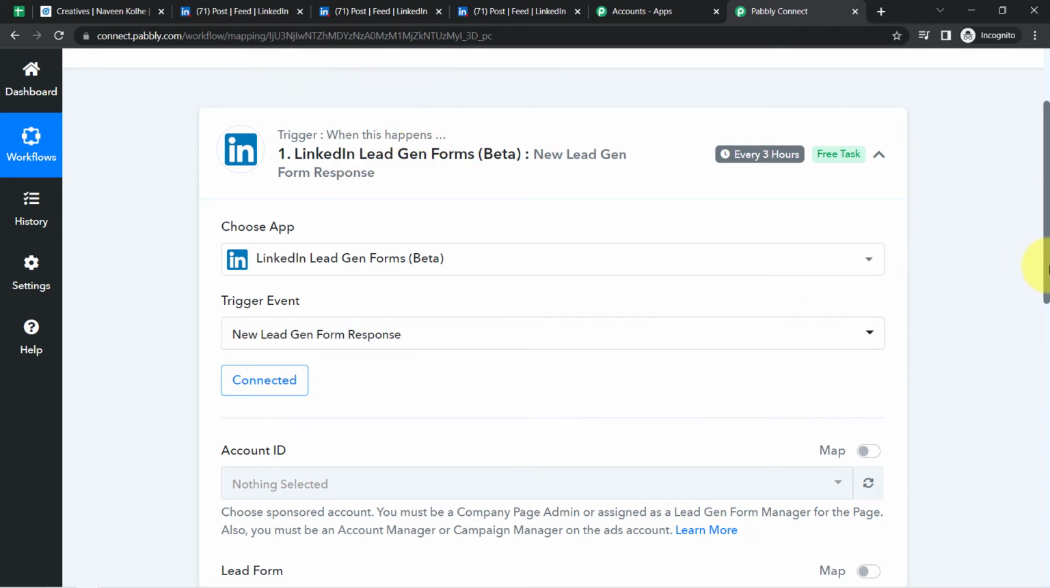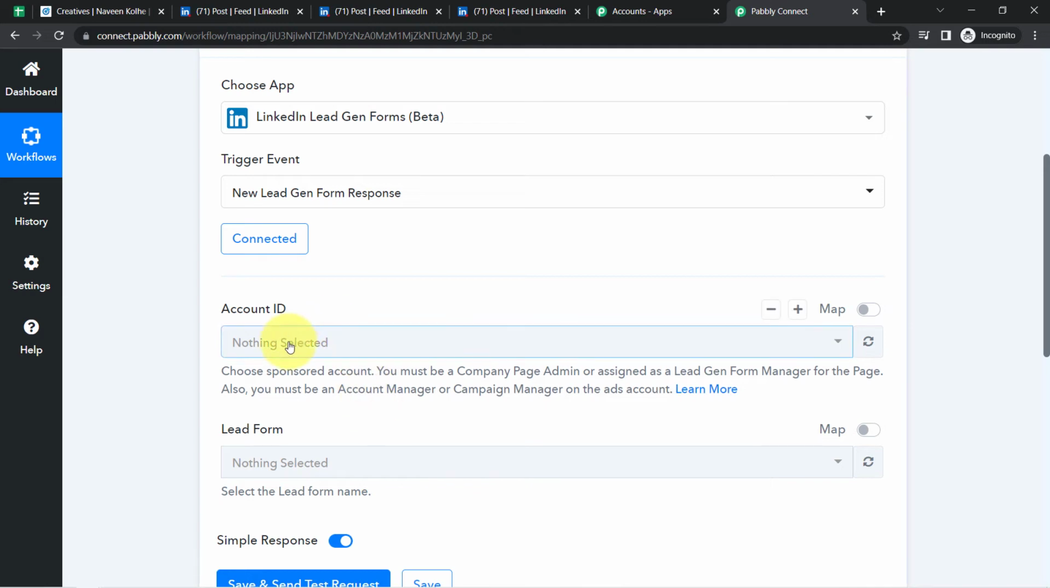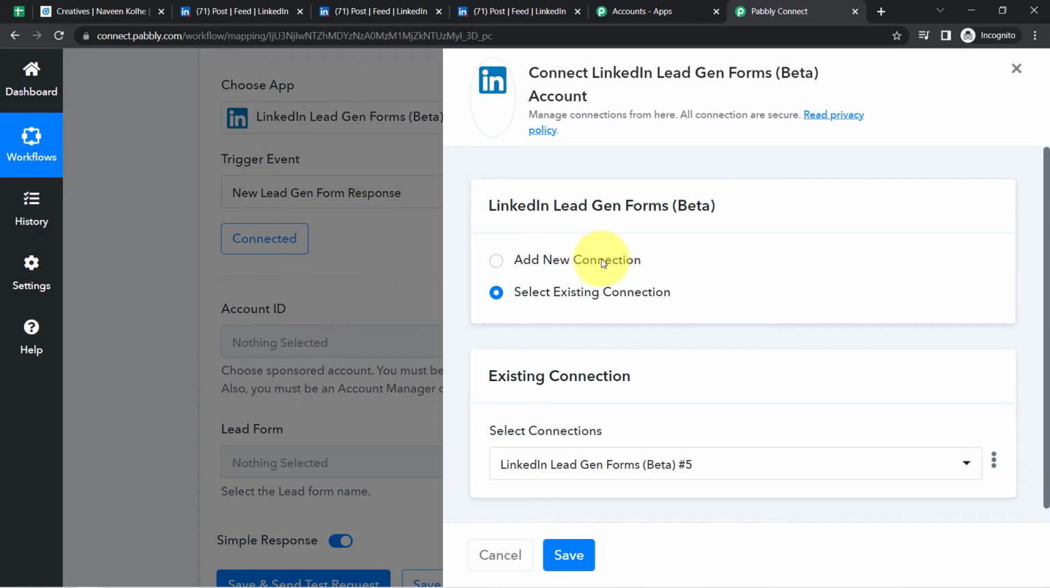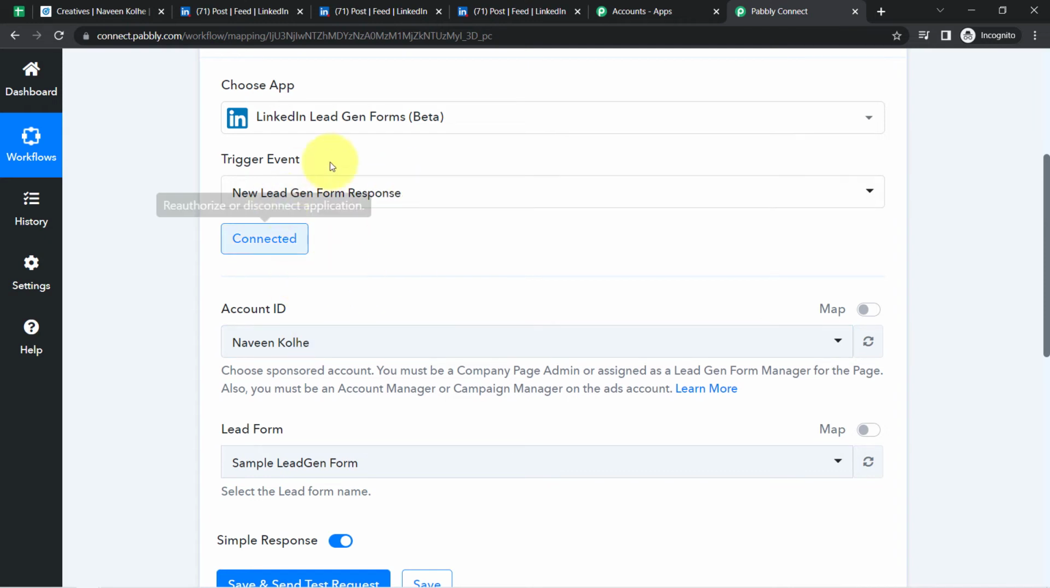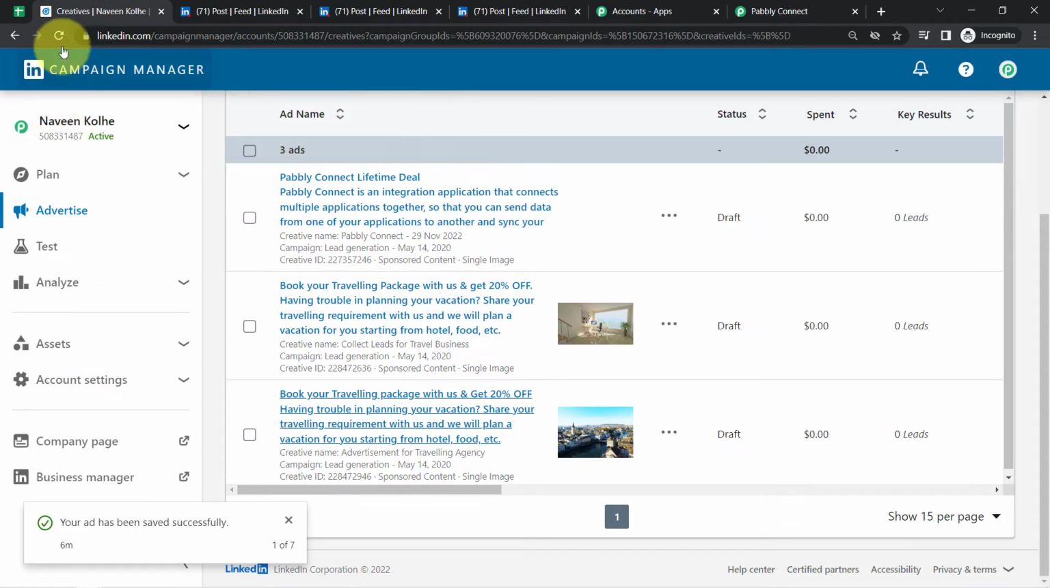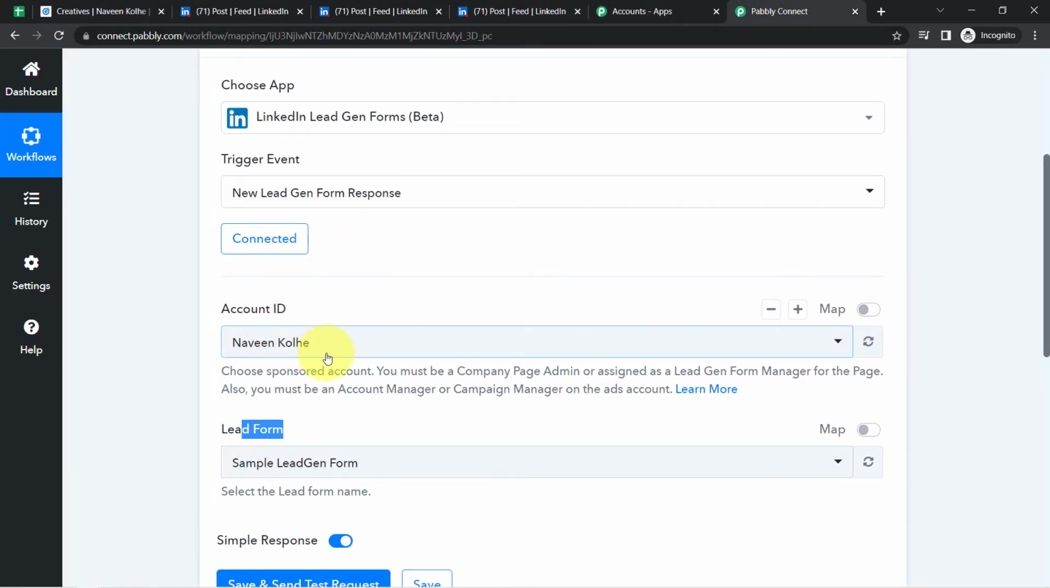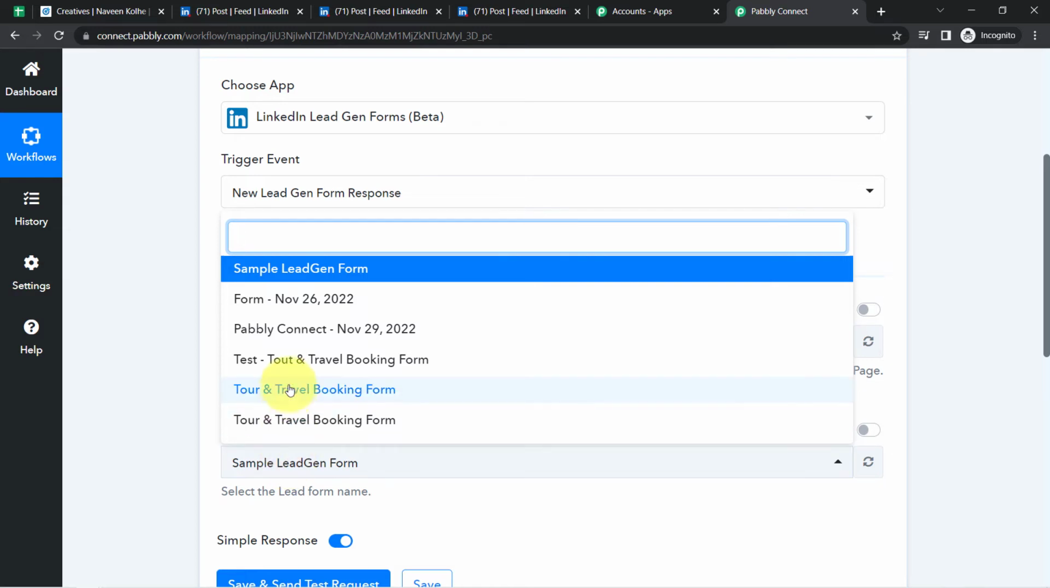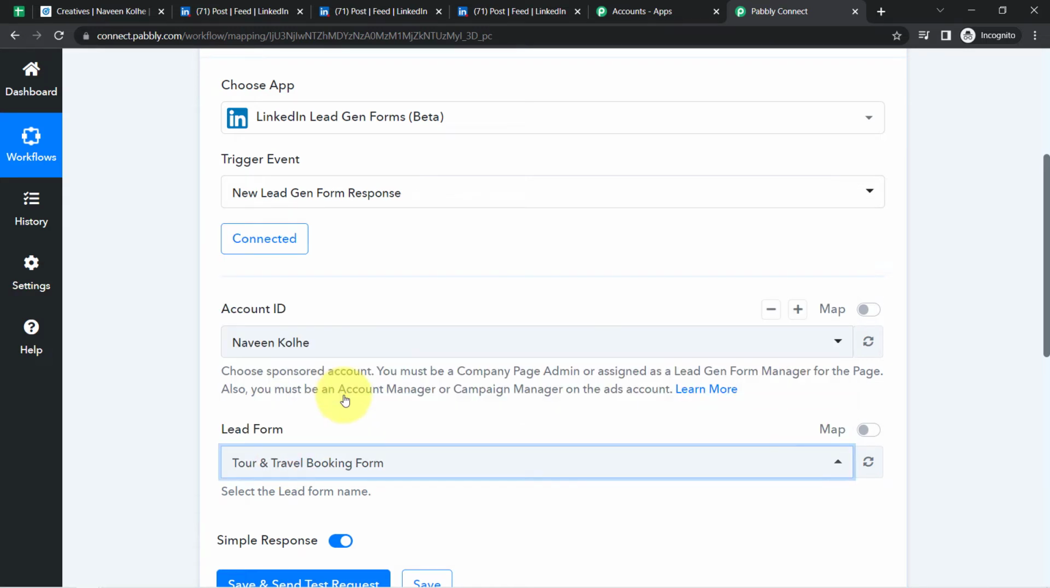Now it is asking for the account ID and lead form. Well, why is it not visible? I'll have to make the connections once again. Alright, you can see after making the connections once again, it is showing the account ID and the lead form. In the account ID, I am going to select the Naveen Kole only. Okay, I'll come back to Pabbly Connect, and here I'm going to select the same. And in the lead generation form, I have created my form with the name tour and travel booking form, so I'll select the same.